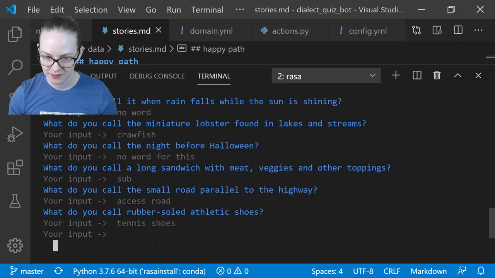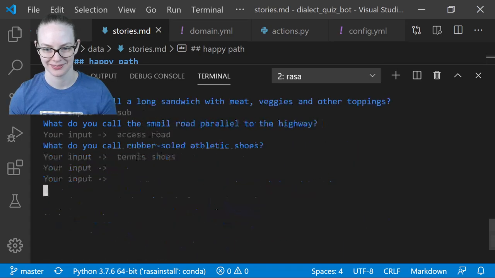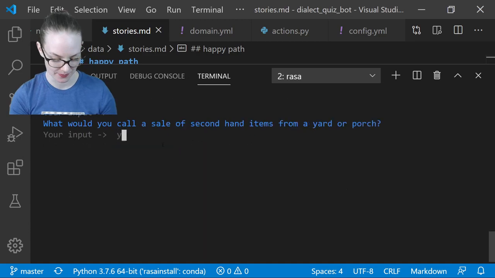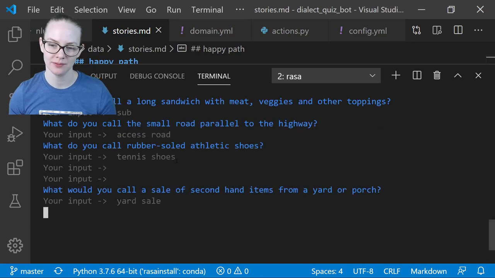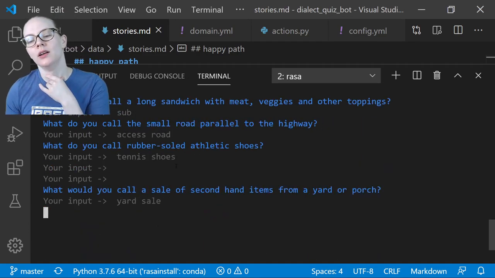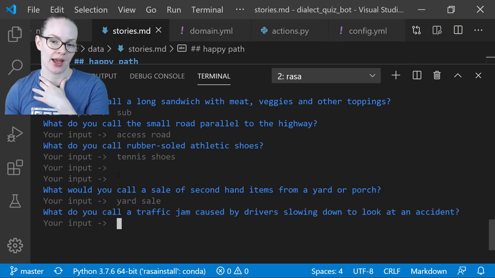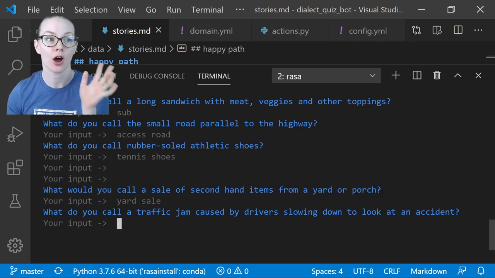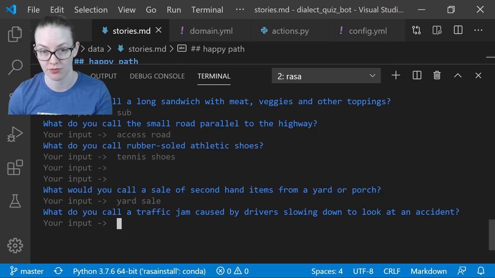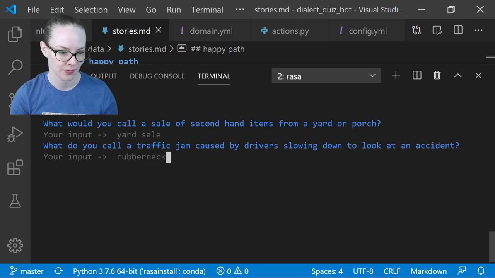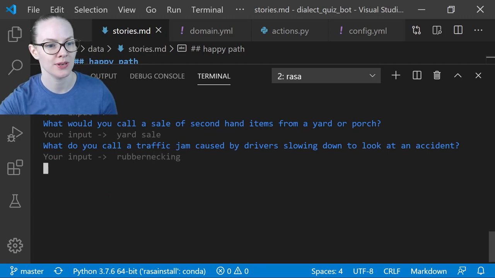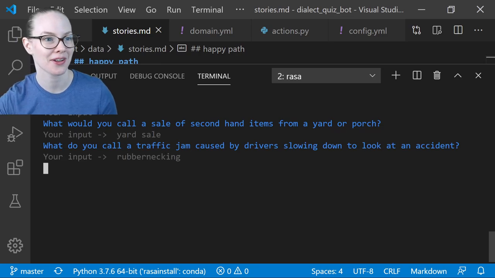What was the question? There we go. Yard sale. And as you can see, even though we had a couple of blank inputs, the form will be like, oh, you still have slots that haven't been filled, so we're going to keep asking questions until we fill all the slots. Which is good, because we need all of the slots in order to run our classifier.